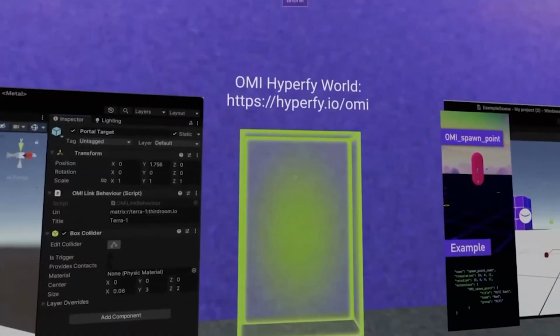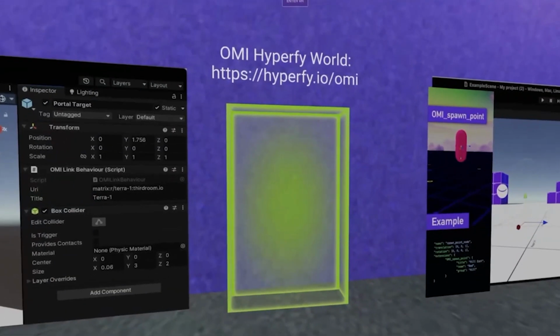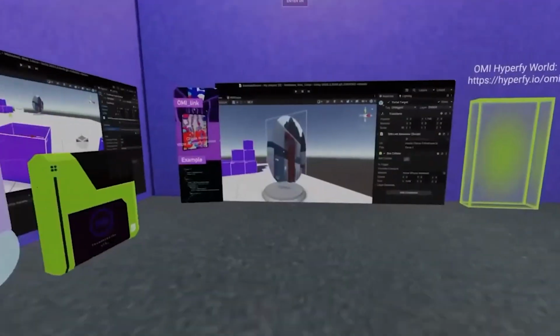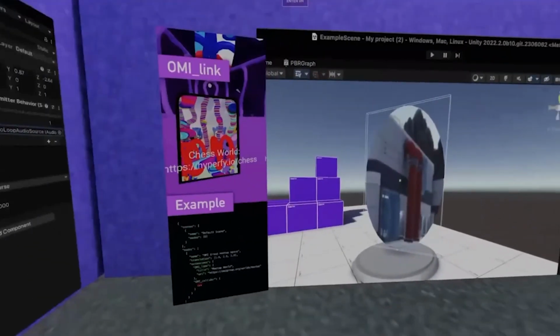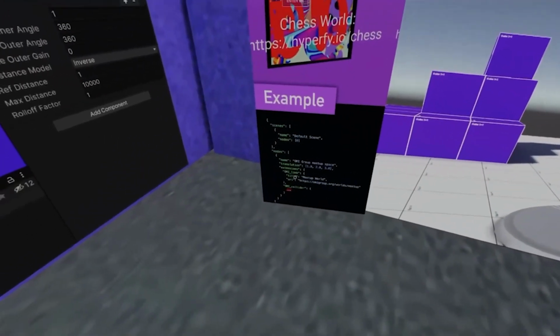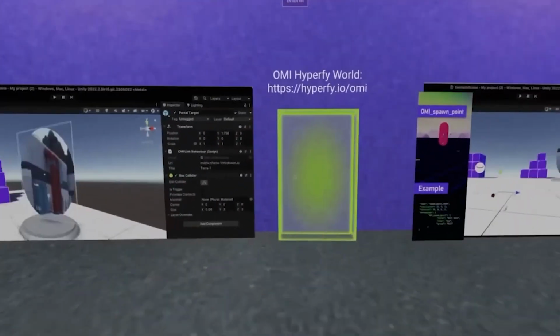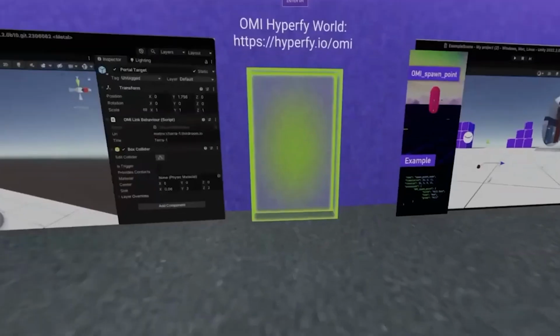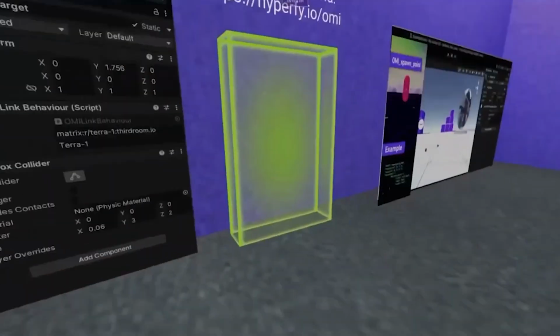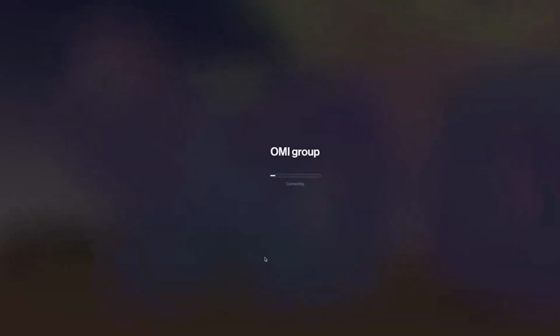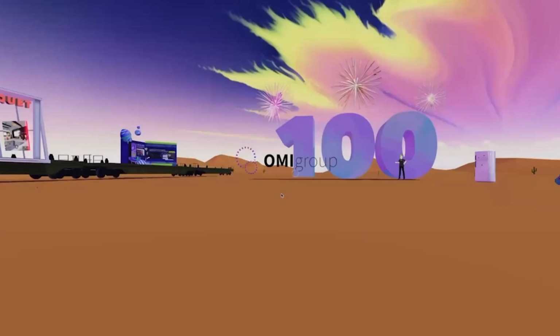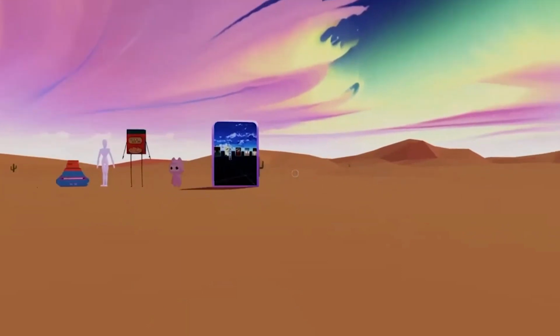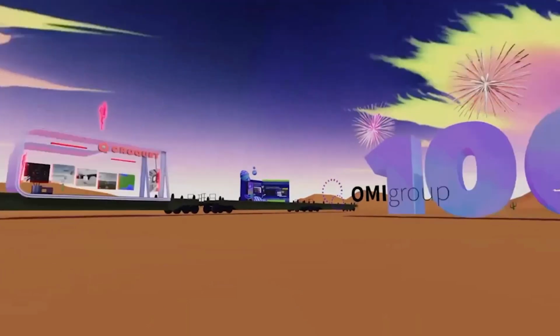So I have one right here. This one is taking me into the OMI Hyperfi world that we were celebrating our 100th in. If you look, we've got the title and the URI. The title for this one is the OMI Hyperfi world, and the URI is that URI. So if I walk into it, we'll go ahead and do this real quick. Boop. It will take me into Hyperfi and load up the world. And I guess we can walk through there real quick. I'll do a quick show off of some of the folks in the group. So that portals you in, and you're into your next experience.